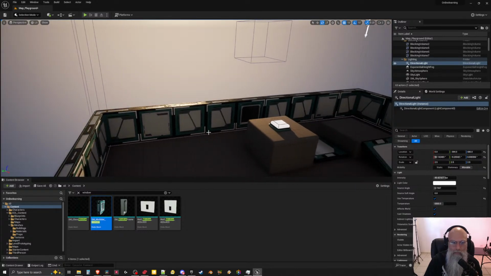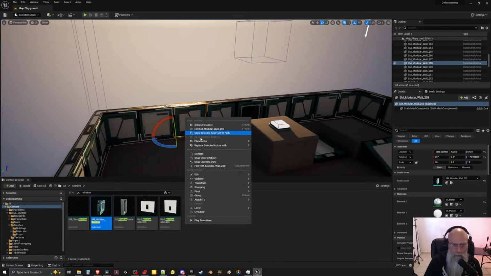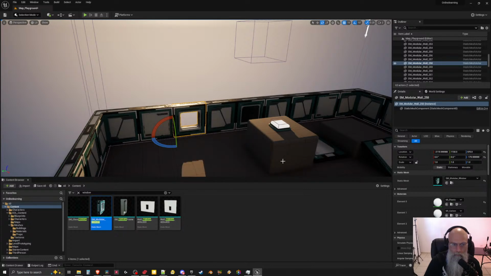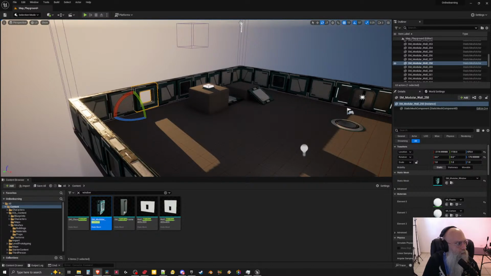Let's replace this window over here too. From our light, on our directional light, let's look for light shaft. And we have a few options. We have light shaft occlusion, and we have light shaft bloom. Let's turn on light shaft bloom.